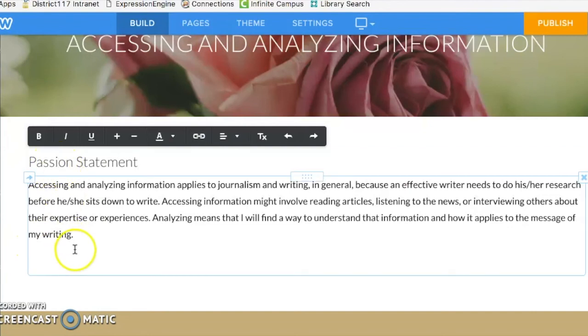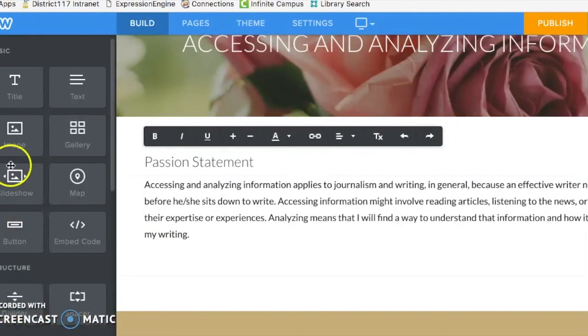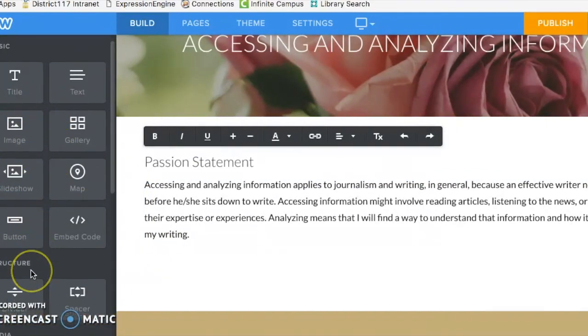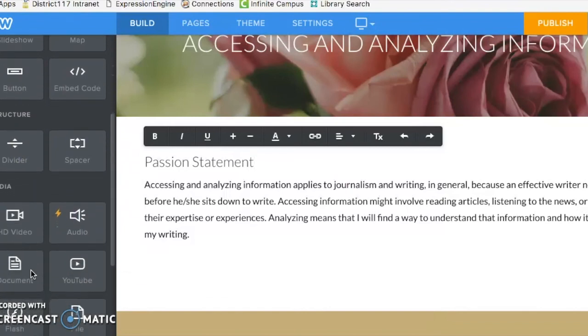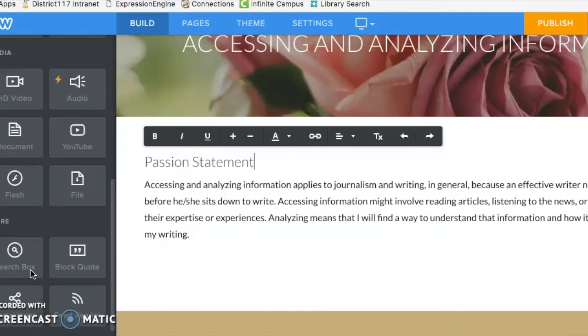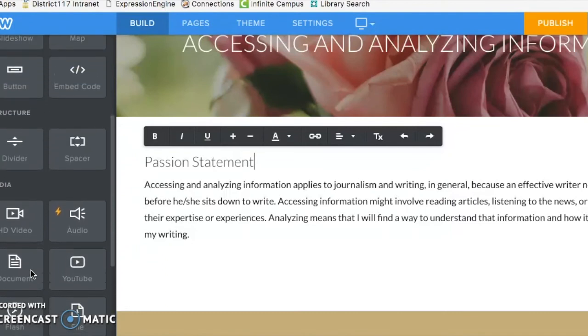Below your passion statement is where you're going to be posting your artifacts. We won't be doing any of that today, but just so you know, in the sidebar, take some time to explore the different options for content blocks, which all of them are just a matter of dragging and dropping.